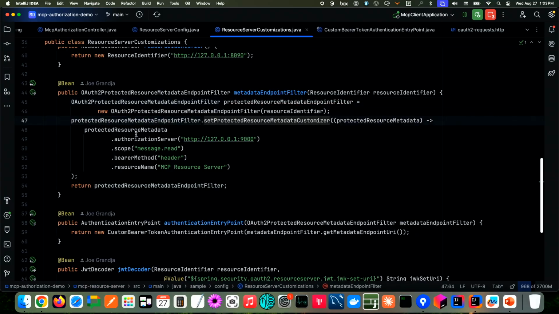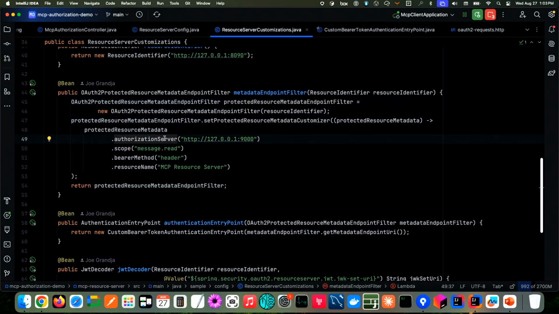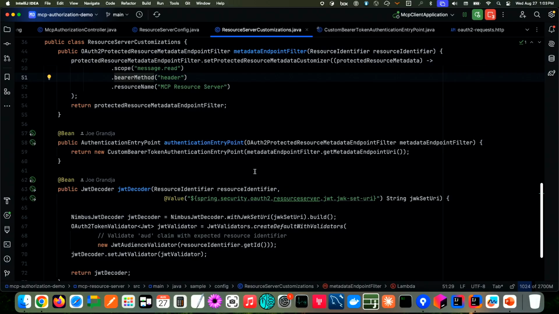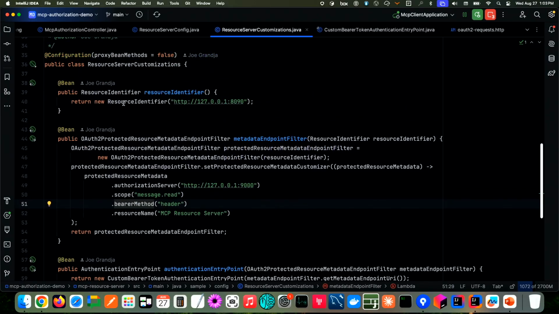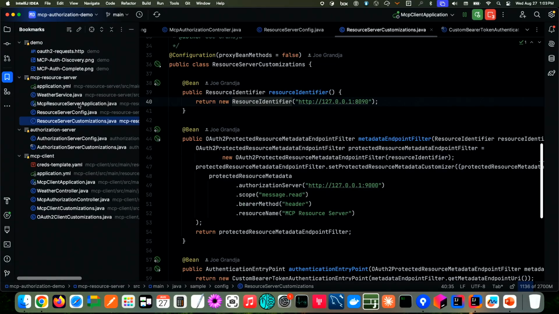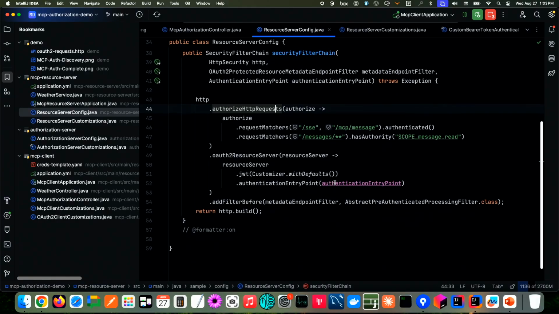But this is the configuration here, and I'm basically passing in a customizer, following the same pattern. If you're familiar with customizing the authorization endpoint with Spring Authorization Server, there's a customizer. It accepts the builder, and then you can customize it, right? So here we're adding the authorization server, the scopes that it supports, bearer method support, and so forth. And then here, this is the resource identifier. And then we configure this in the resource server config. Over here, we're just adding that filter. And that's it for the resource server side.